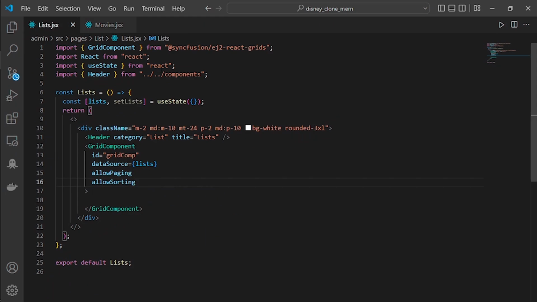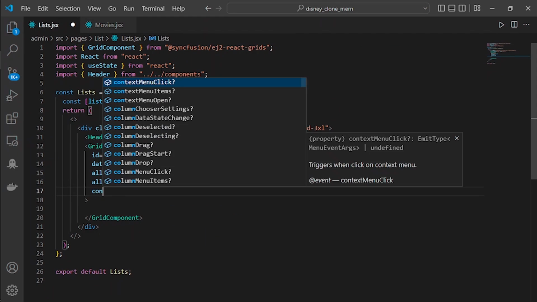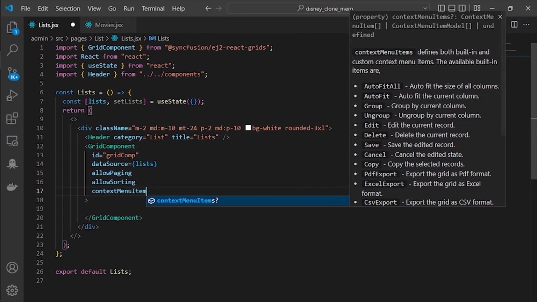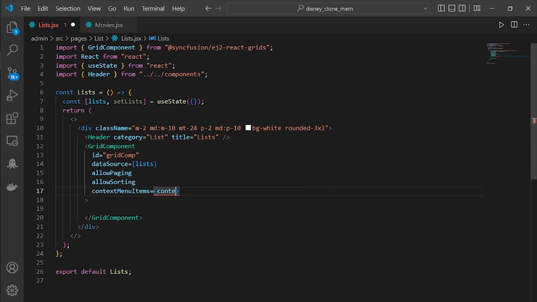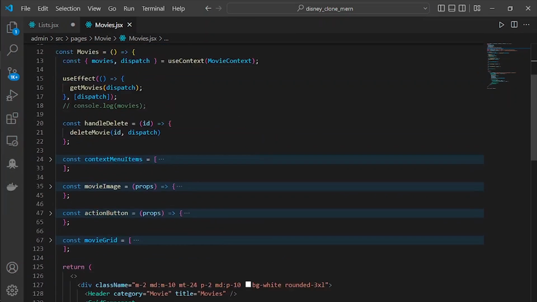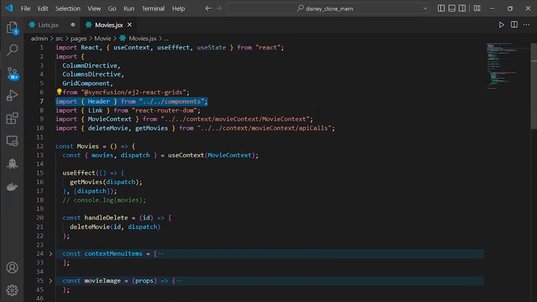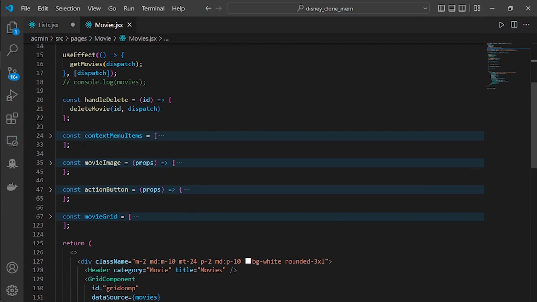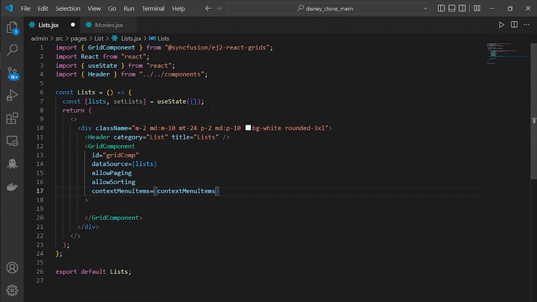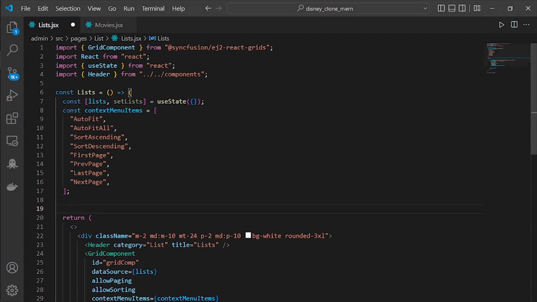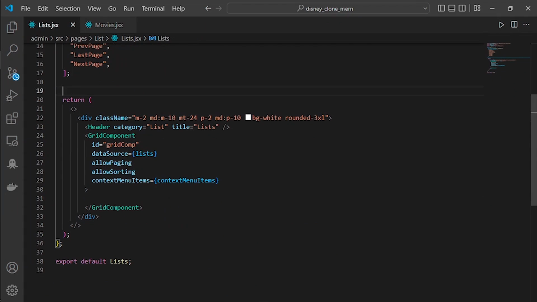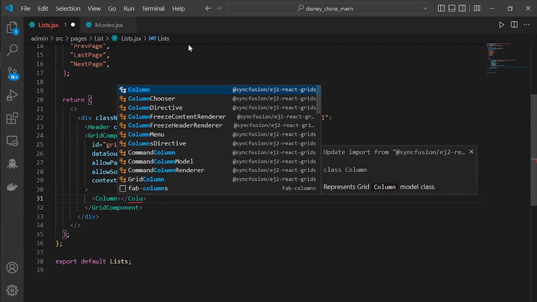After that, we will have a context menu item. Context menu items is equal to context menu items, that I'm going to copy the imports. Let me see here. Where's the context menu items? I will copy it and then paste it in here. Let's save it.